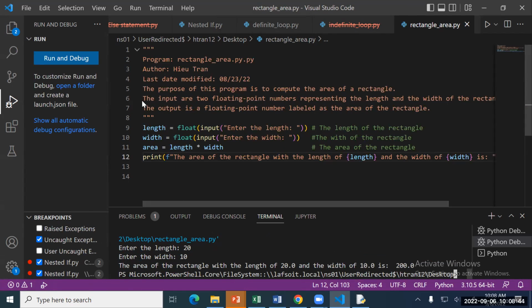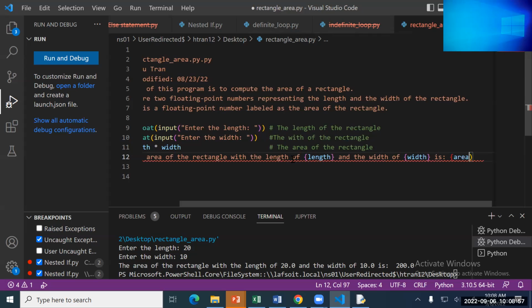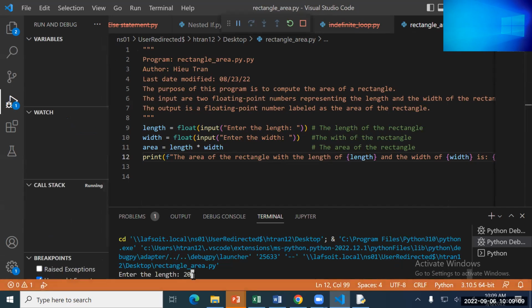With that, why not just put the area inside the string also with the brackets? Yeah, it's okay. We can put it here. Okay, the same. Now, what happens if I do this thing here?